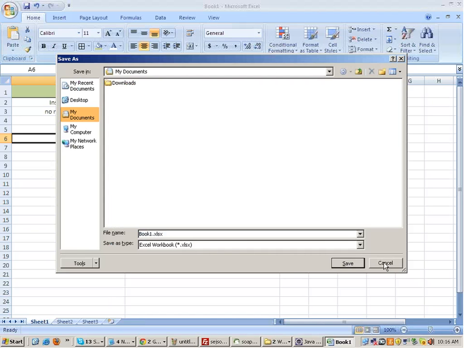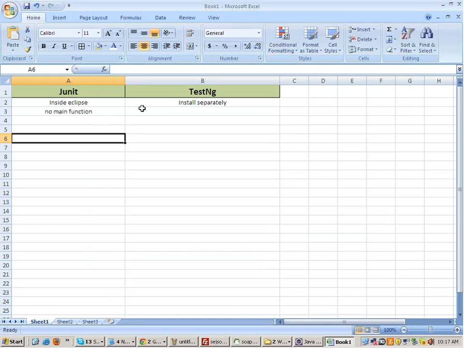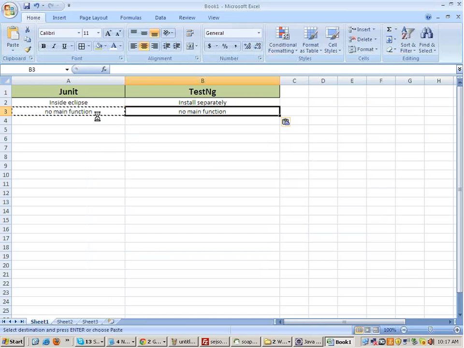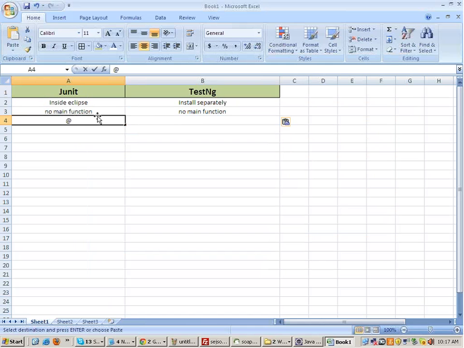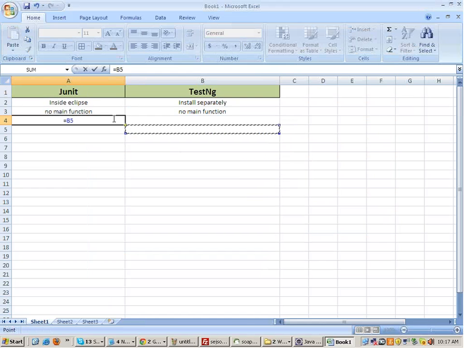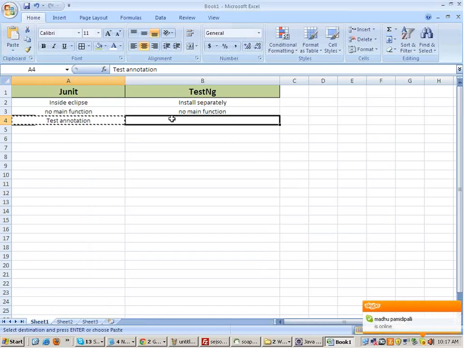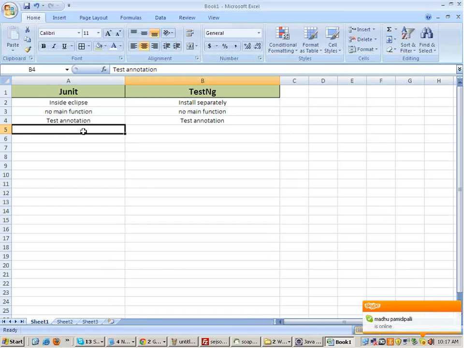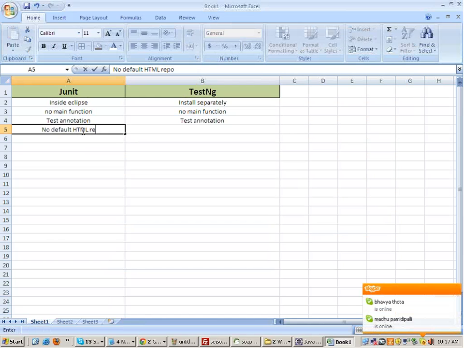So again, the difference is that both of them have no main function. Both of them have the @Test annotation. Test annotation is present in both of them.